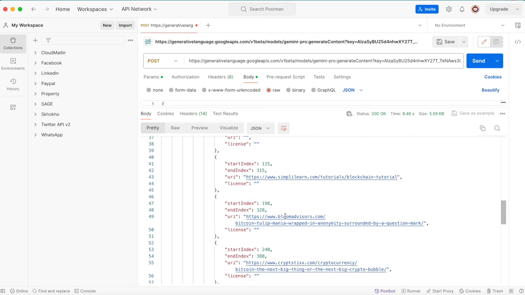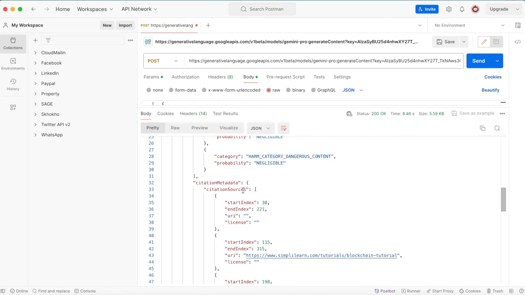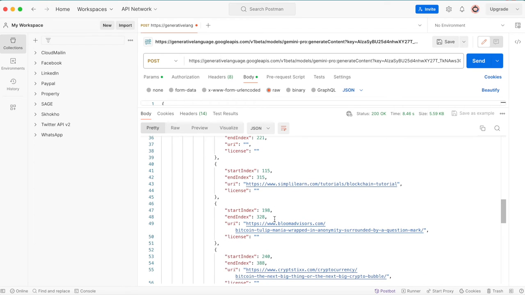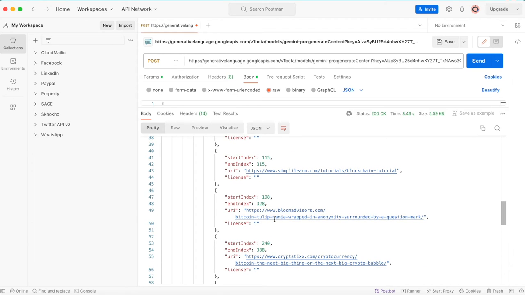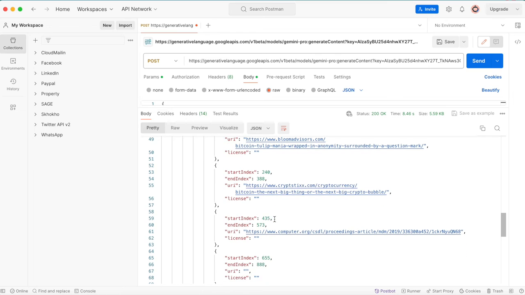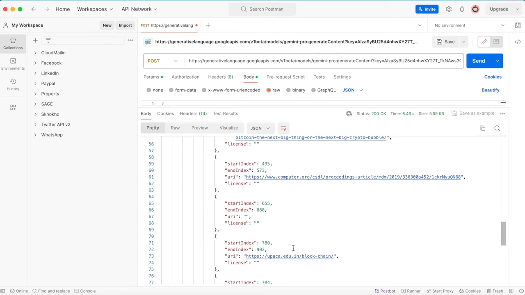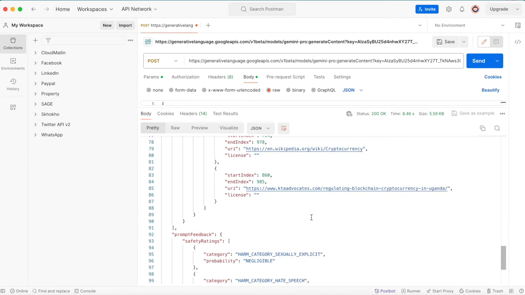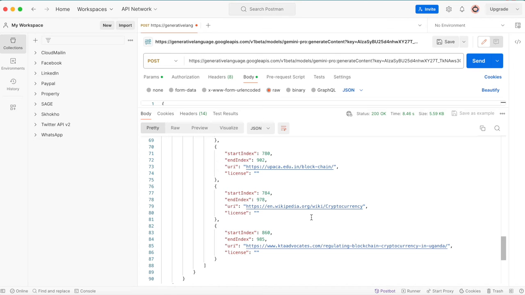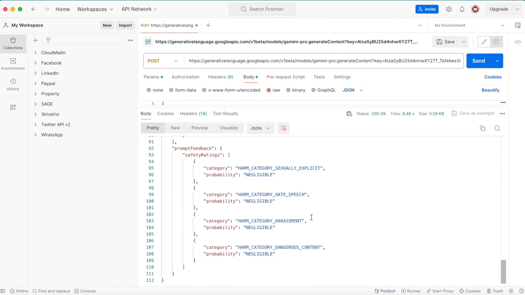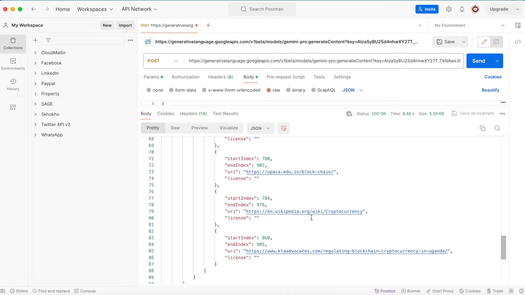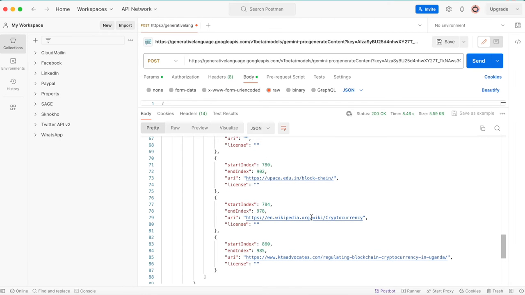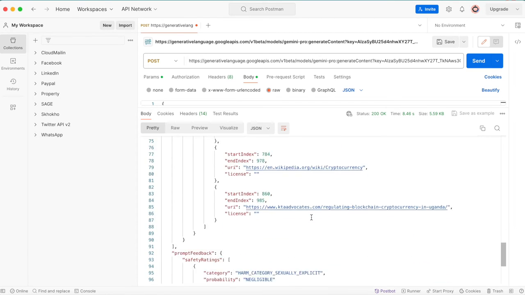Yeah. So what is over here? So they do have citation sources. This is great. This I don't see on ChatGPT, hey? This is really cool. So Bloom Advisors, Computer Org. This is really, really great. I'm actually working through this for the first time. And you don't get this on ChatGPT for sure. I mean, I haven't seen it.